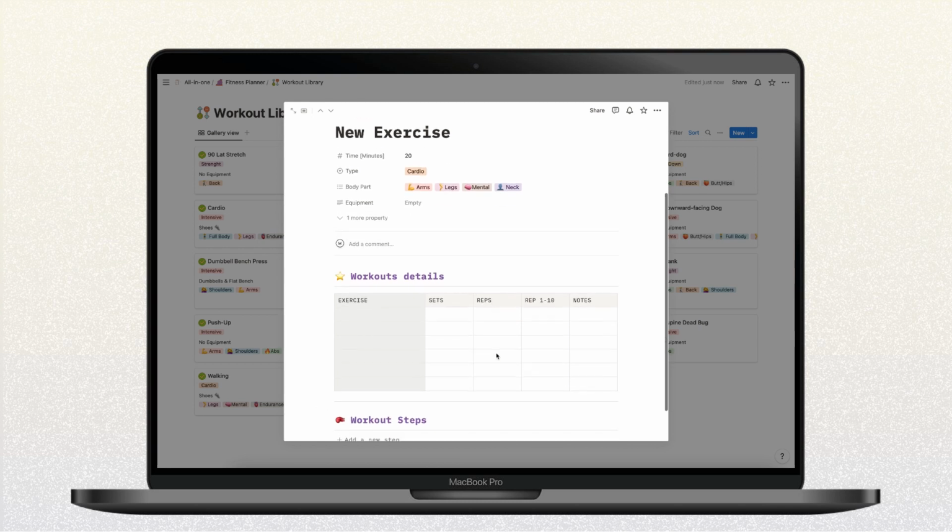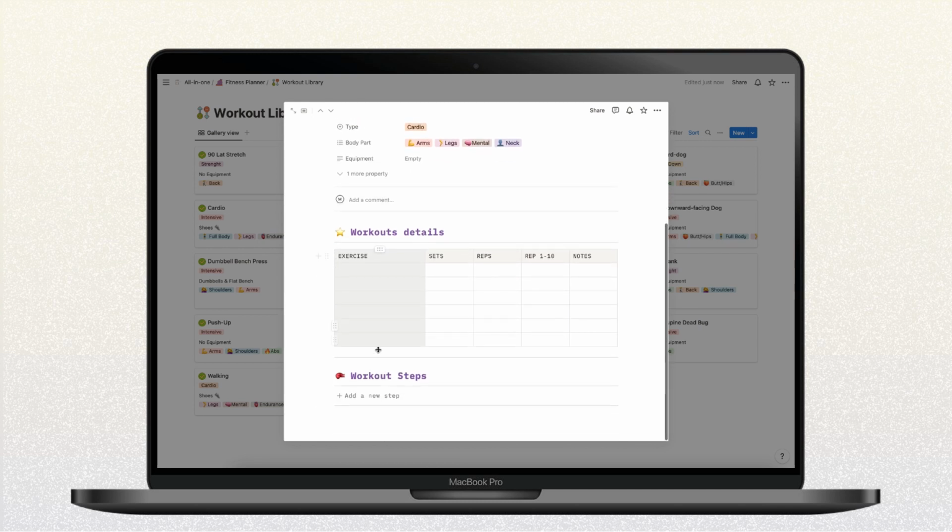Customize the page content according to your needs. You can also add workout steps to remind you what to do step by step for this exercise.